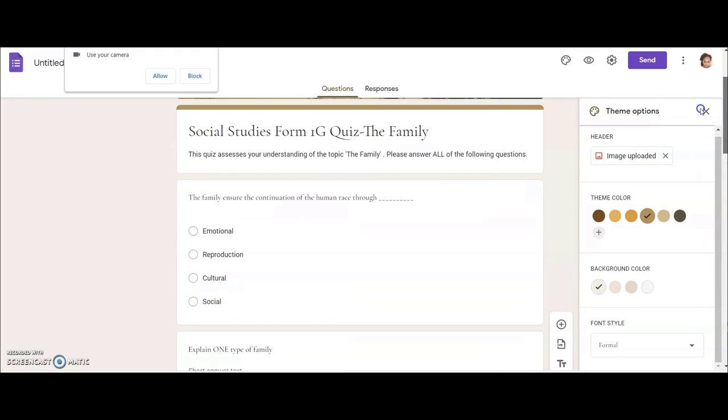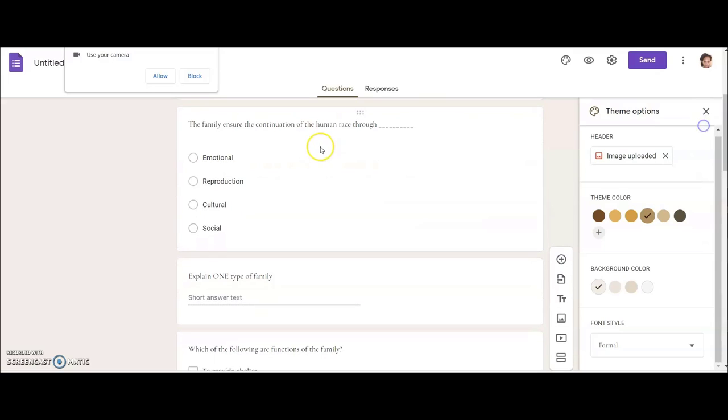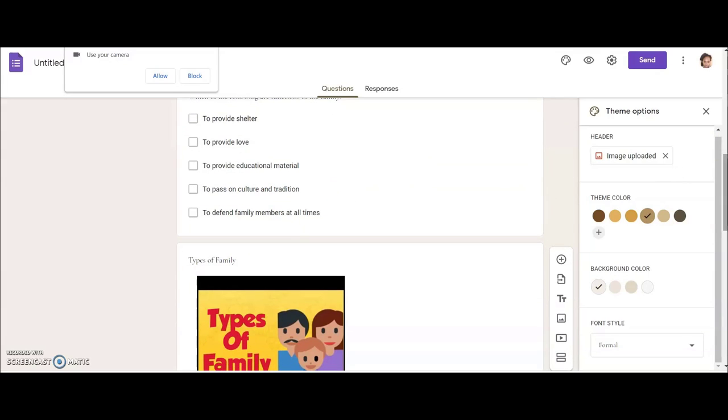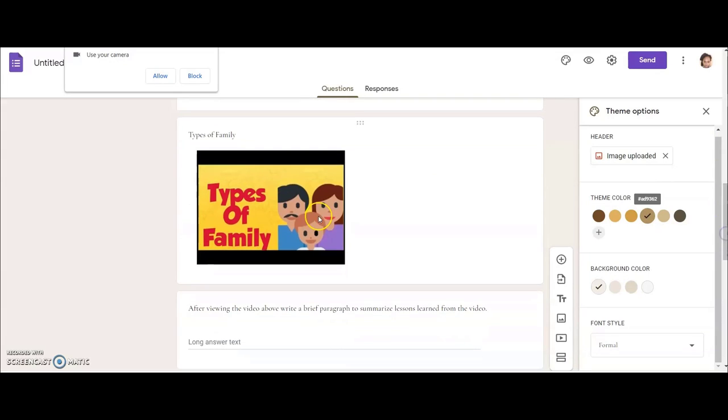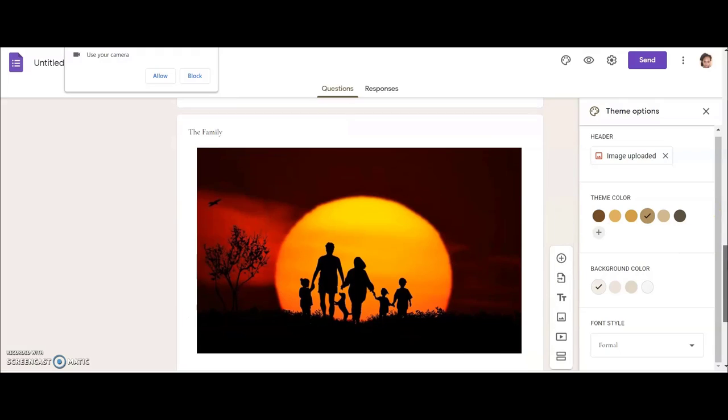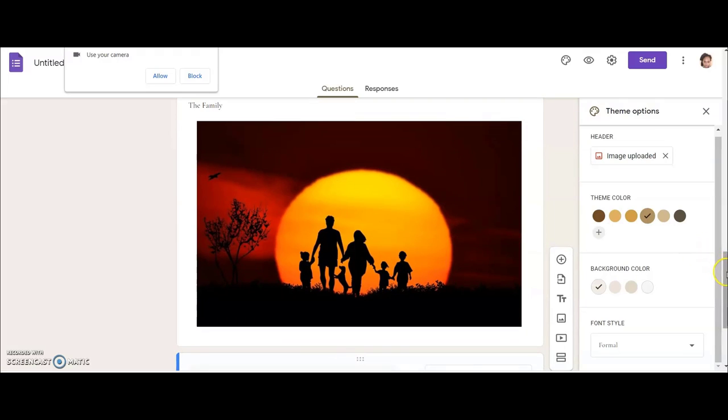The students were given the opportunity to do a multiple choice, a short answer, checkbox. They have a video which they are expected to do a paragraph on, as well as they have a photo.